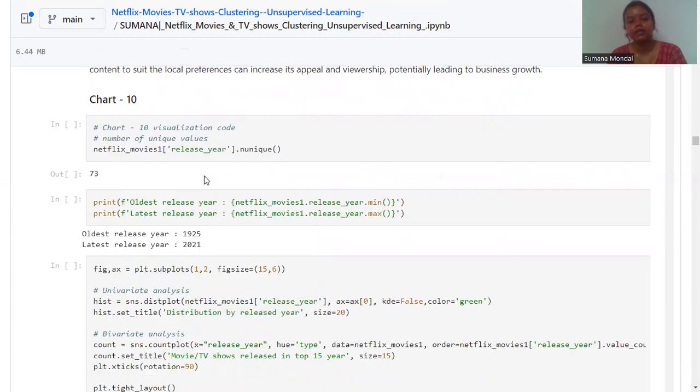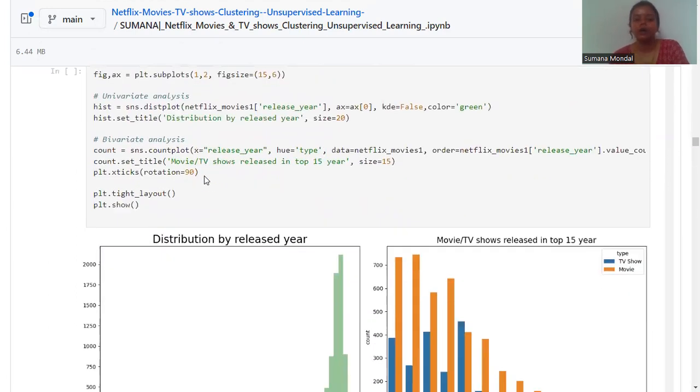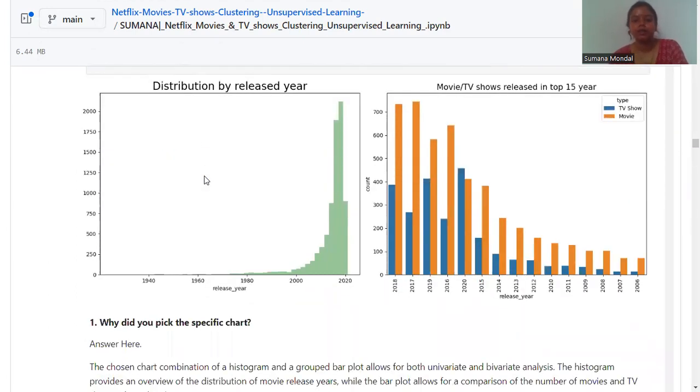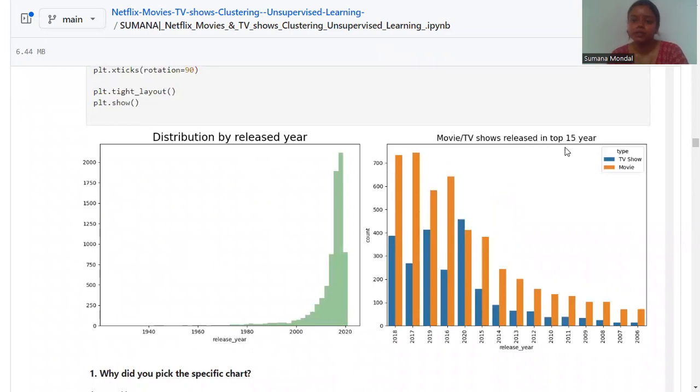Next, coming to chart 10. In chart 10, we again created a plot between the release year and the count, that is the distribution by release year, and the movies and TV shows released in the top 10 years. From this, you can see that in 2017 the most movies were released, and in 2020 the most TV shows were released.